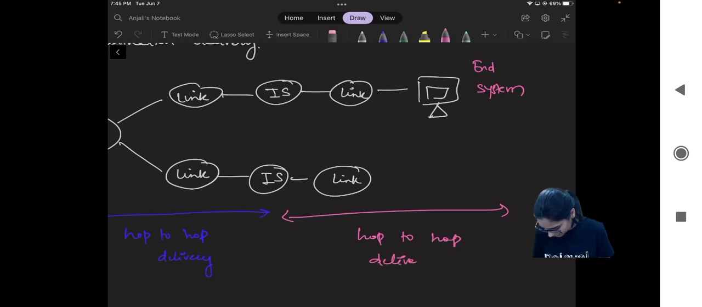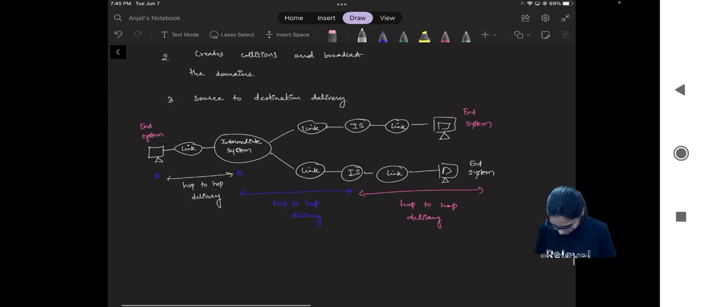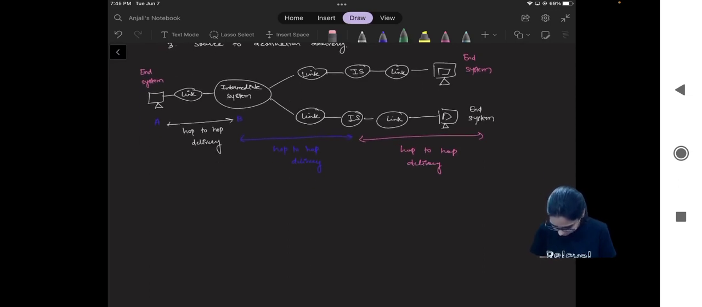So you can see how it actually got broken down, and instead of ensuring the entire one, we are maintaining it at different levels, and all those different levels are ensuring the hop to hop delivery. So from here also some end system. All right, so that is how you can see your source to destination delivery happening. This is your source and this is your destination. So we can see here we are ensuring source to destination delivery.